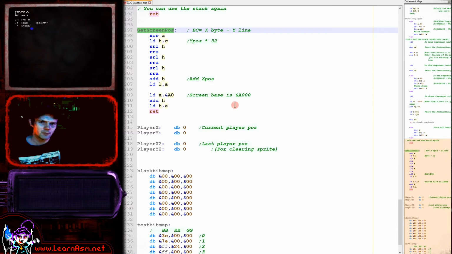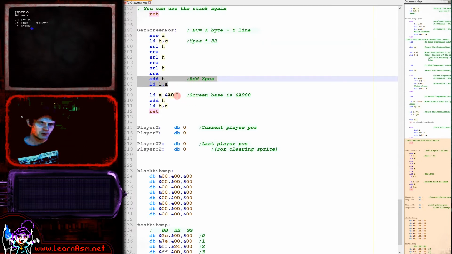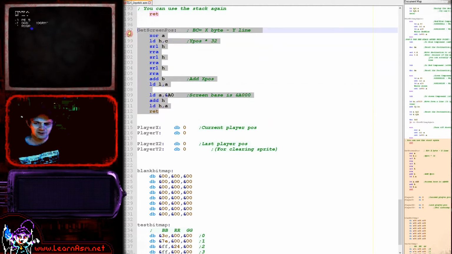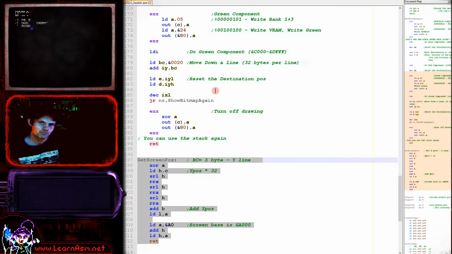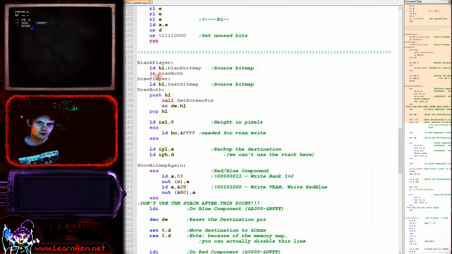Each line is 32 bytes wide, so we multiply the Y position by 32 by shifting the bits accordingly until we've multiplied that up. We then add the X position because that's in bytes, and then we add the screen base, which is at A000. That's where the memory is going to start. So this calculates the position of our sprite in the first bit plane. Now we use this in our draw player routine.